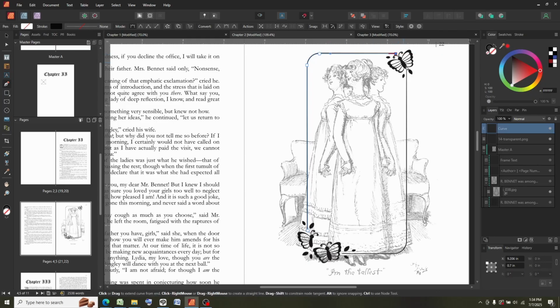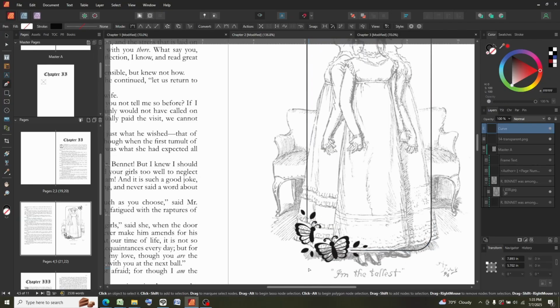This corner has a white background, so I don't need to go around the butterfly in detail. So I'm just clicking down to the lower right and again pressing and holding to drag that curve into place to match the frame. Finally, I'll click down to the butterfly in the corner.